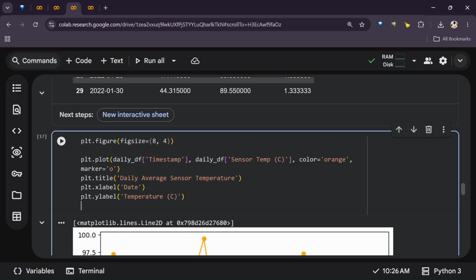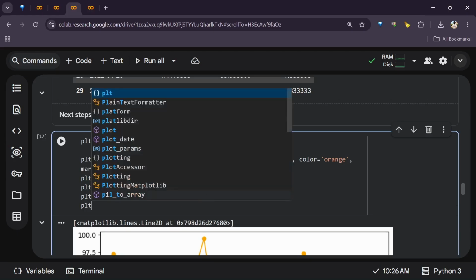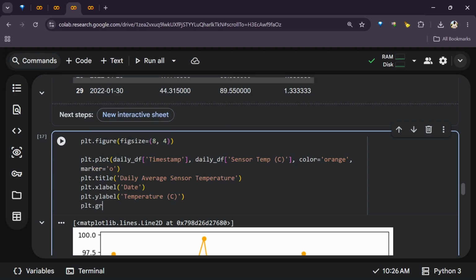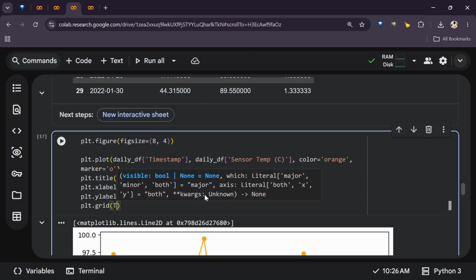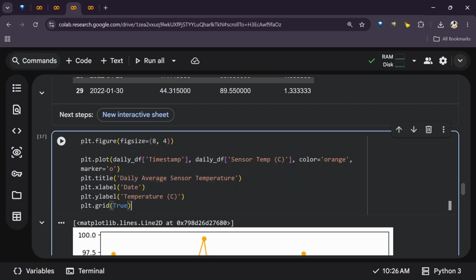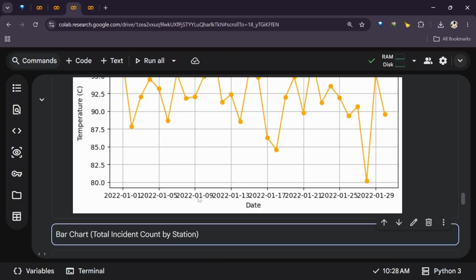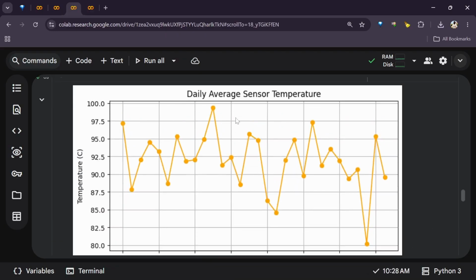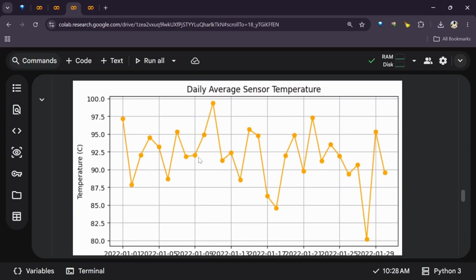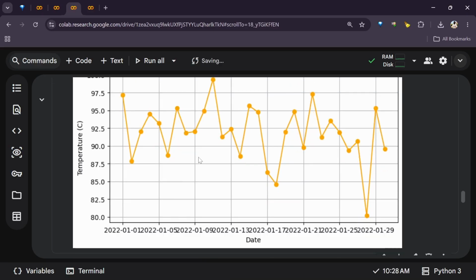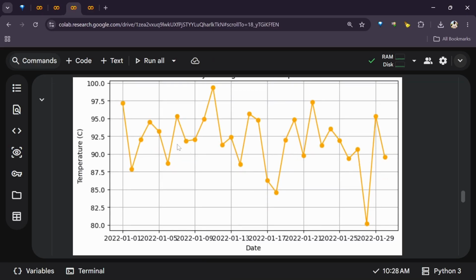So what else? If we want a grid, let's say plt.grid, then we'll pass in True. Let's do this first and see what it looks like. You can see the grid is looking horrible. Not so horrible, just that it's too thick. I mean, the grids are not bad. We can easily trace with them, but it's too thick, right?